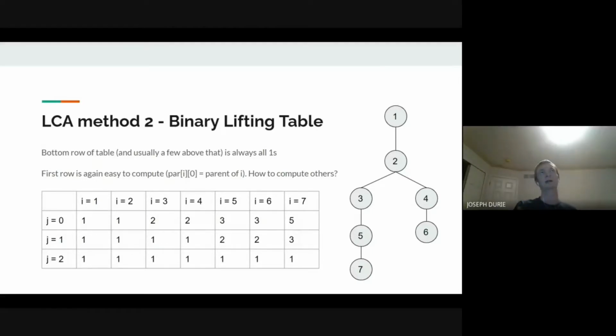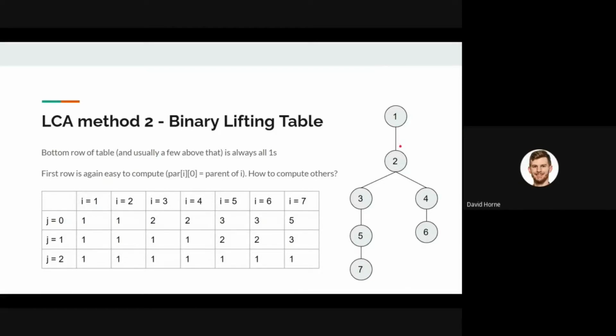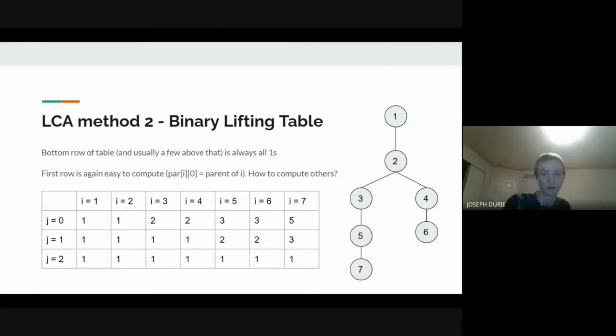Okay. Yeah, I think you're on the right track. And I think that's actually closer to how I implemented it in the code than what we're going to talk about. But how do you compute that given the stuff you already have? Could you, if you look at i equals 5, for j equals 0, it's 3. And then for j equals 1, you look at what the value of i equals 3 at 0 is, and it's 2. So right, yeah.